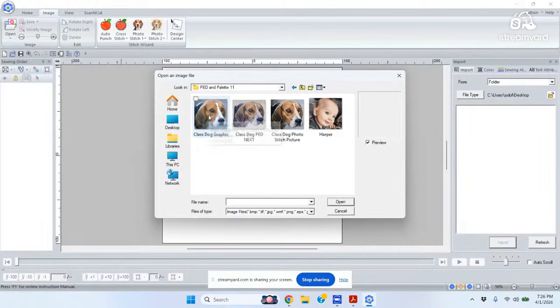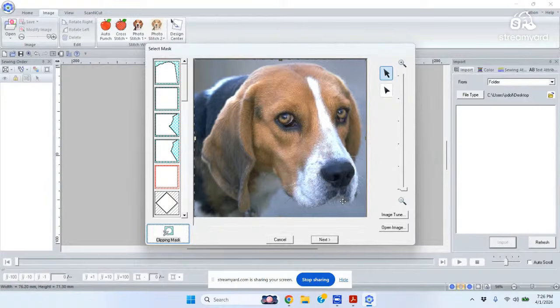So this class dog is the graphic. This is the one we're going to use. So I'm going to click on him and I'm going to click open. So then we're going to see our little dog up here on the screen. All right. So we got him open.